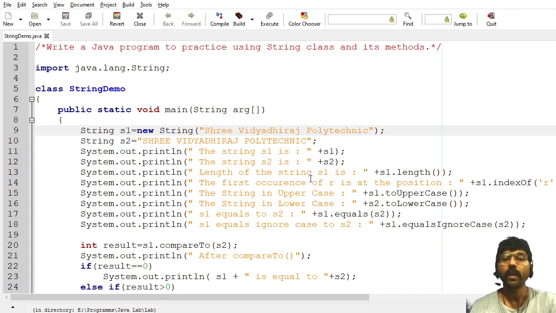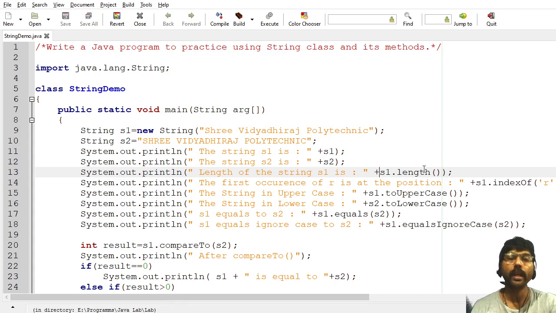Okay, now first, in the fifth statement, I try to identify the length of the string s1. How many characters are there in s1? I have to calculate totally how many characters from S to here C. How many characters do I have? For that, I am using a method called length. s1.length gives the number of characters in the string.